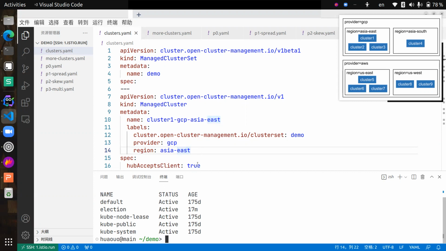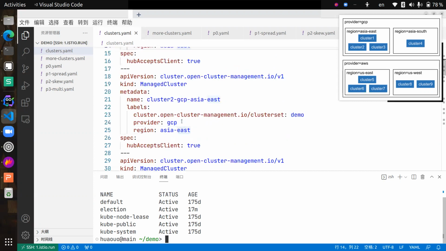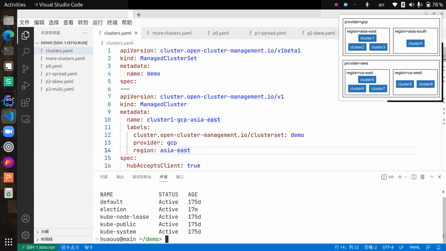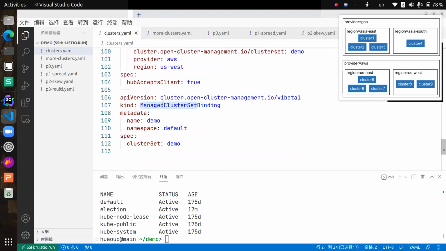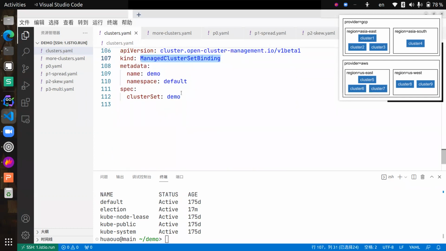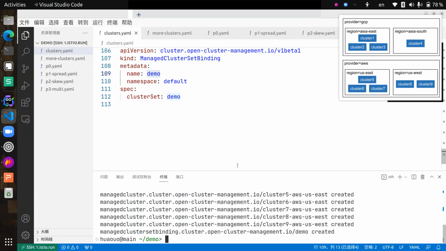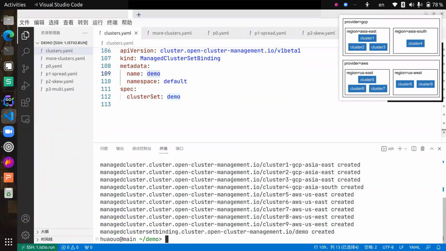Now I will apply these clusters to my environment along with a managed cluster set and cluster set binding. Both of them are named demo. We can see that all the clusters have been applied.